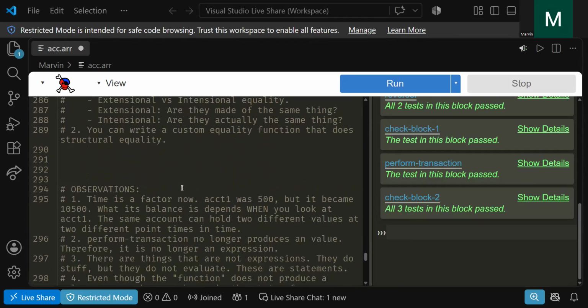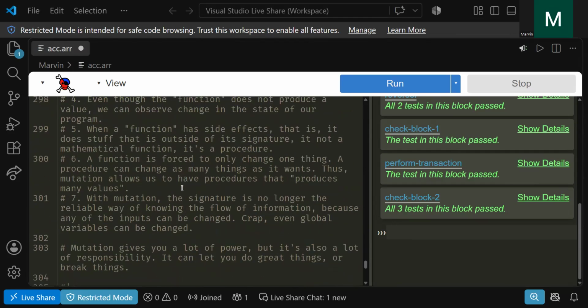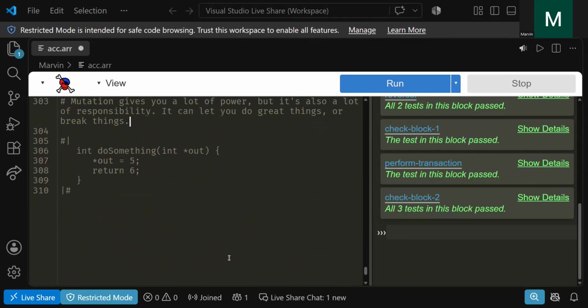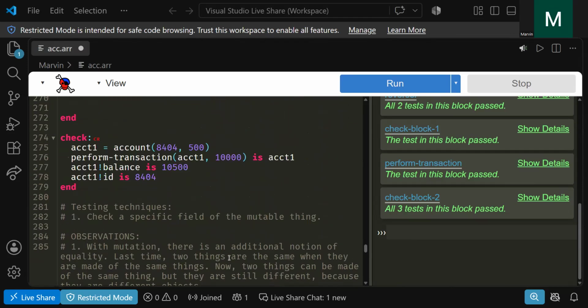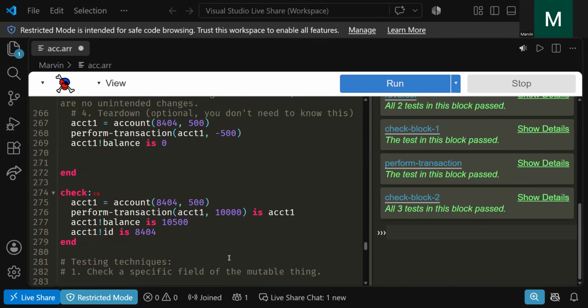I want to talk about another idea now. I'm going to go down to, where should I do this? Okay, I'm going to go to line 279 now. I'm going to do this.